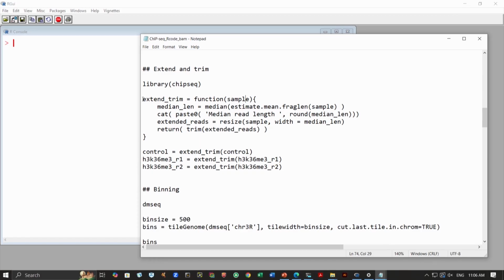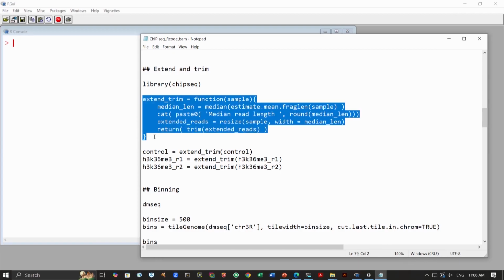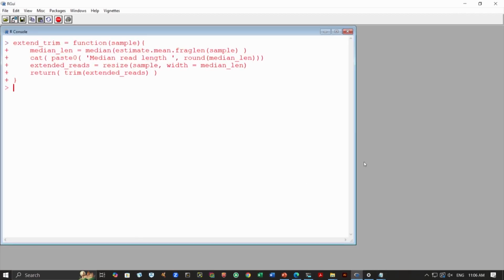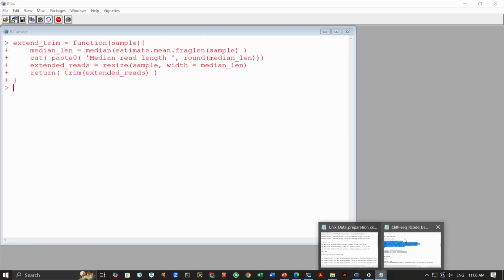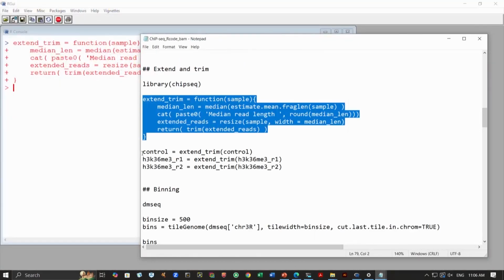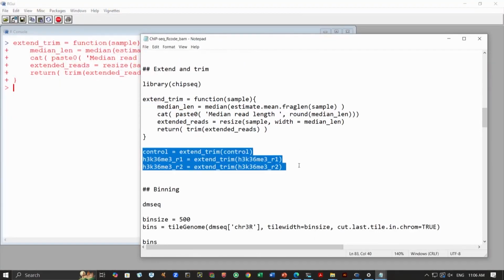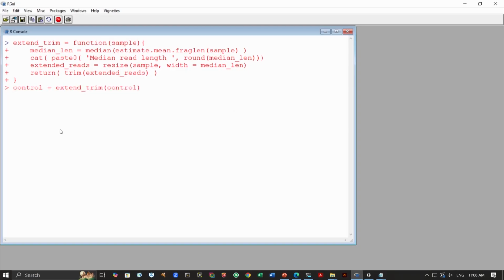As I have shown you, this is an R function. This is a customized function, our own function that we write, and then for each of these samples, we'll call this function to do the same operation, extend and trim. This is what we are going to do here.